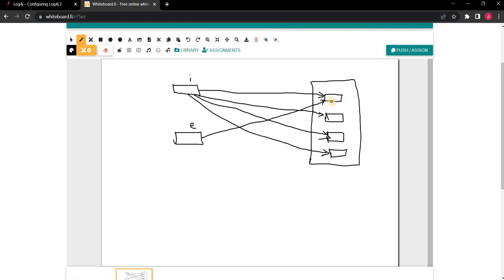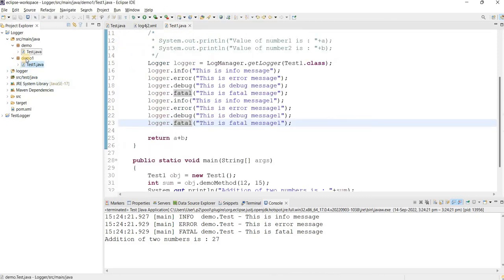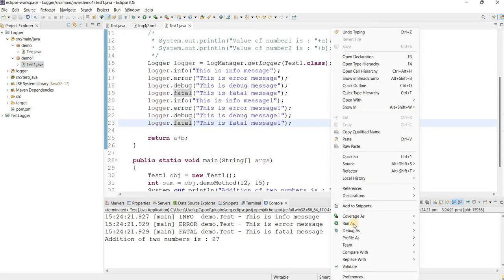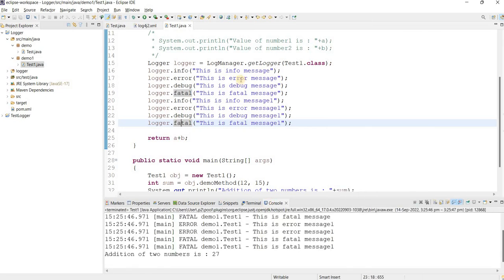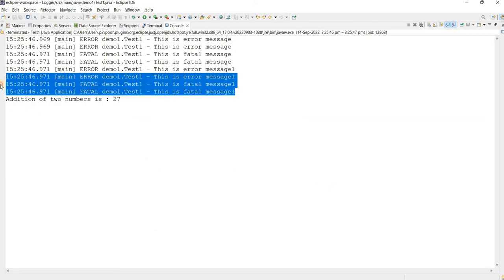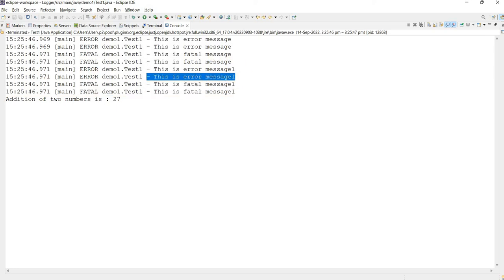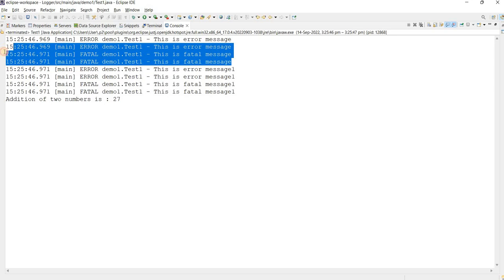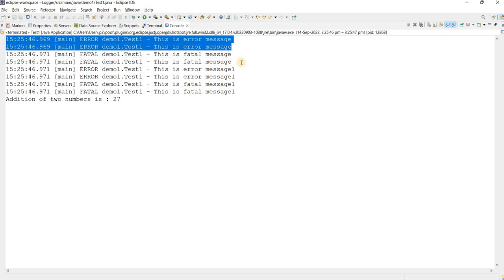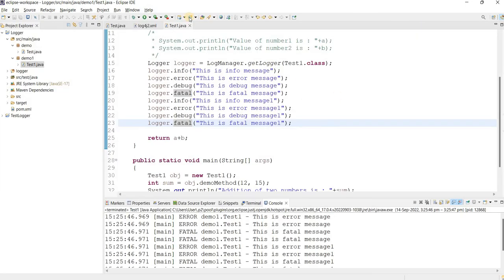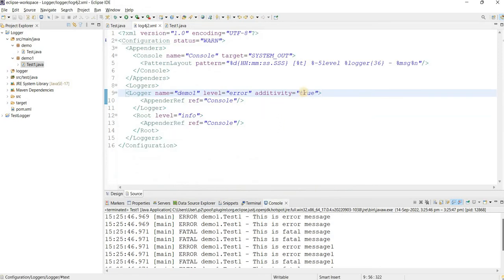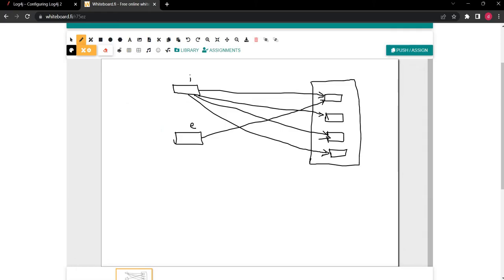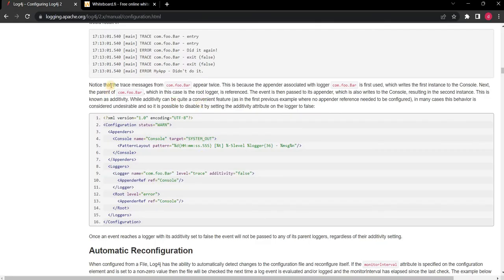So if I run any of the programs from this particular package, let's run this program. So you can see all the messages are printed twice. There are two instances which we can see in the console. Okay, so why is this happening? Because we have provided additivity as true.